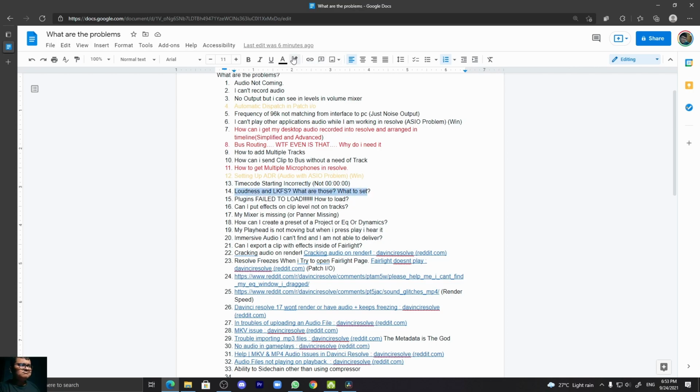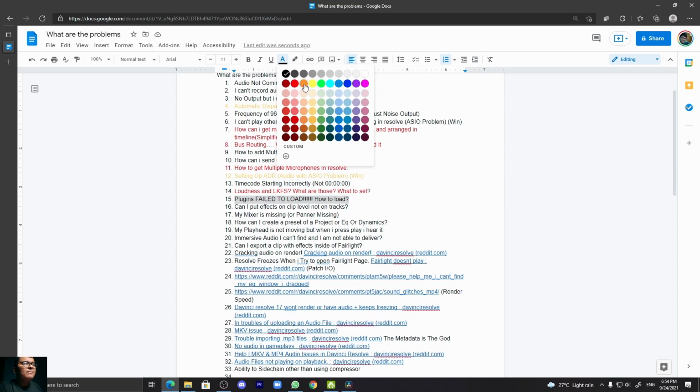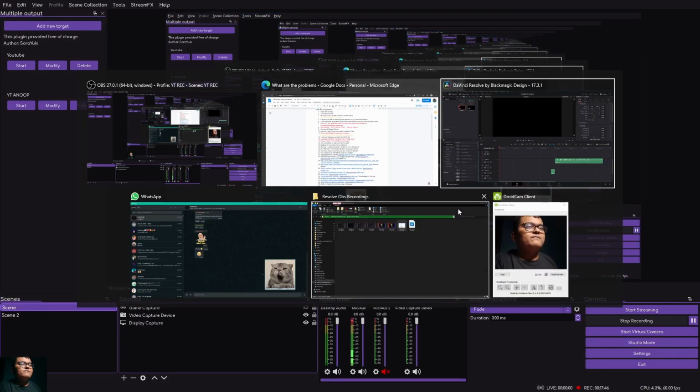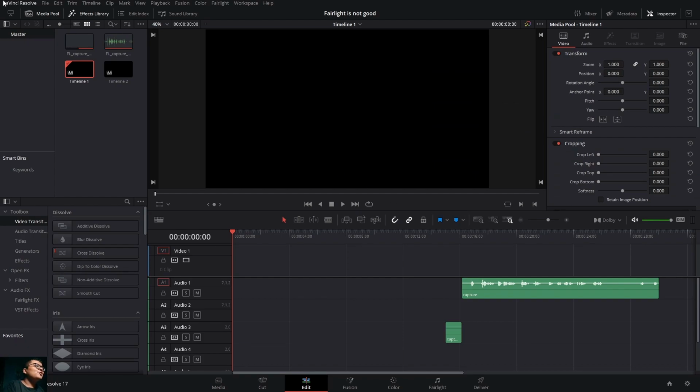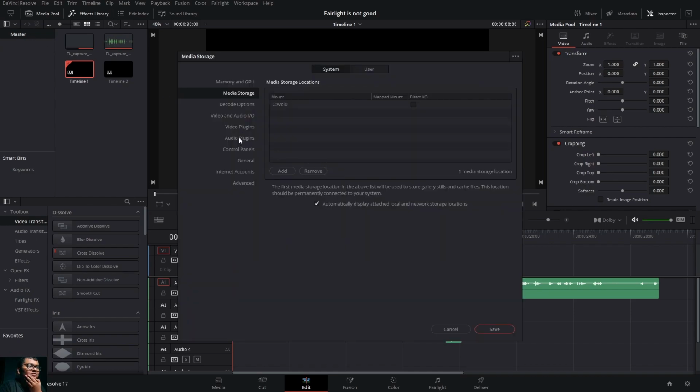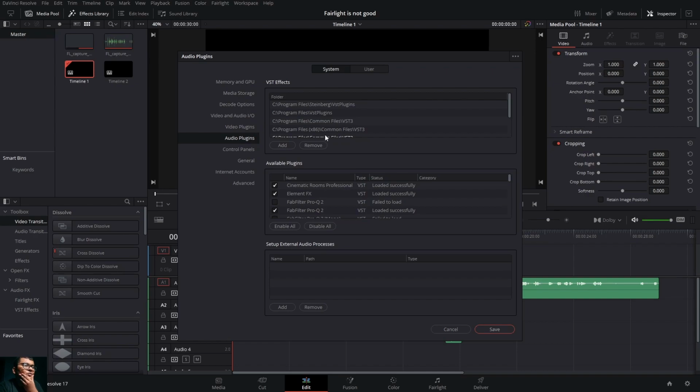Loudness and LFKS, what are those? What you said? Okay. Plugins failed to load. How to load? I'll explain in a simple way, but again, this is a red. Red means new video, to hover. So plugins fail to load. Preferences, Audio Plugins. I might know many people have this. I have so many plugins over here, but some are showing fail to load, some are disabled. Why is it not loading? It's VST2, it should load, right?